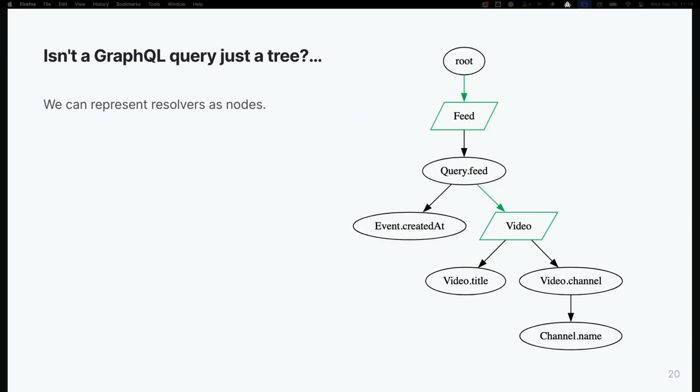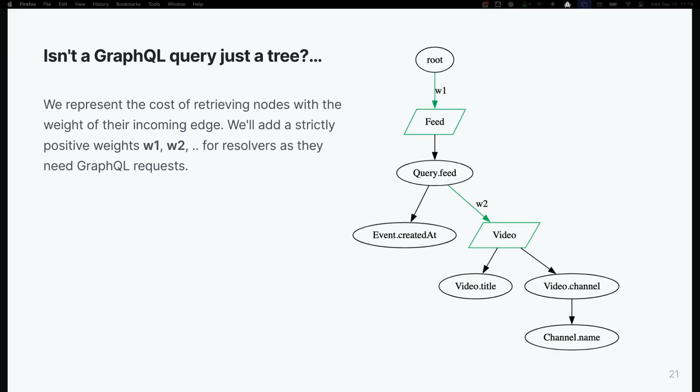And so how do we represent resolvers inside it? I think, okay, we can add a node that represents a resolver. We request something from the feed subgraph, and then another thing from the video subgraph. Then the question is, okay, how do we express that? Those nodes are a bit different. They have a cost. And so we'll express it as, okay, I'm adding a weight to the feed node. There's also a weight to the incoming edge of a video node.